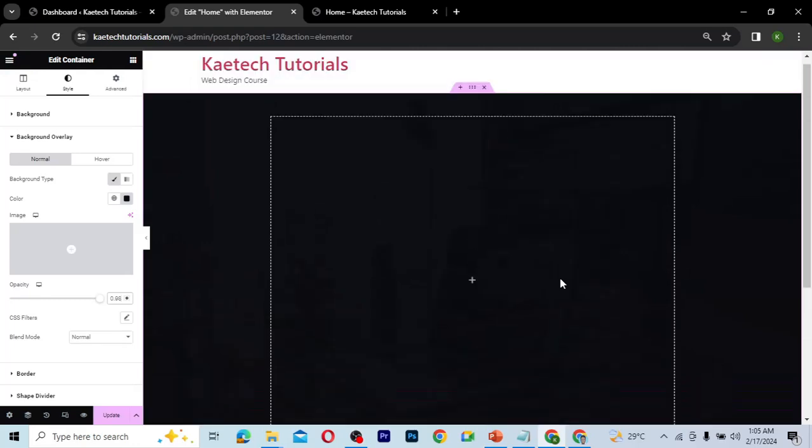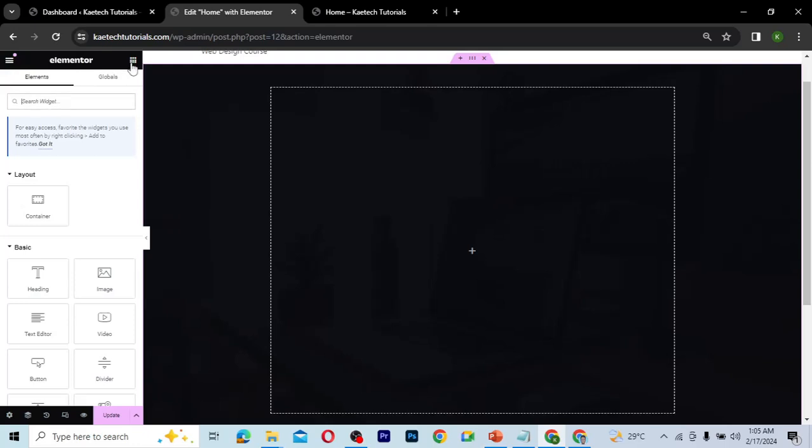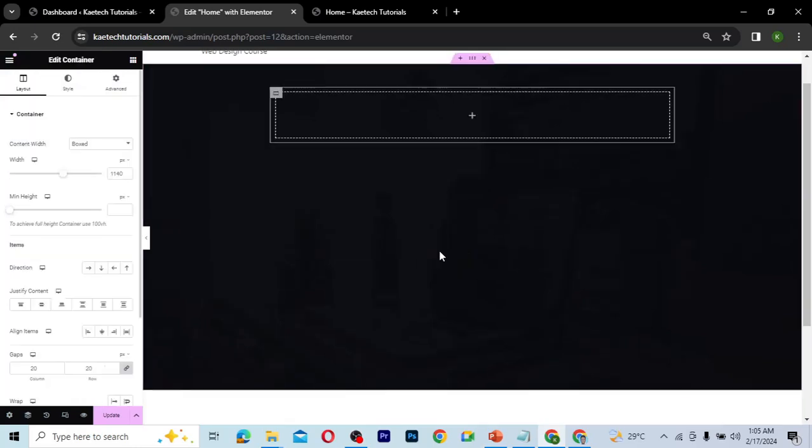Now if you are done with this one, because we're going to add different kinds of things in it, first of all we want to add a different container inside this particular container. So what we're going to do is click on these nine dots, or the grip icon, and then drag in a container. Just drag in a container over here, and as you can see, this is the container.